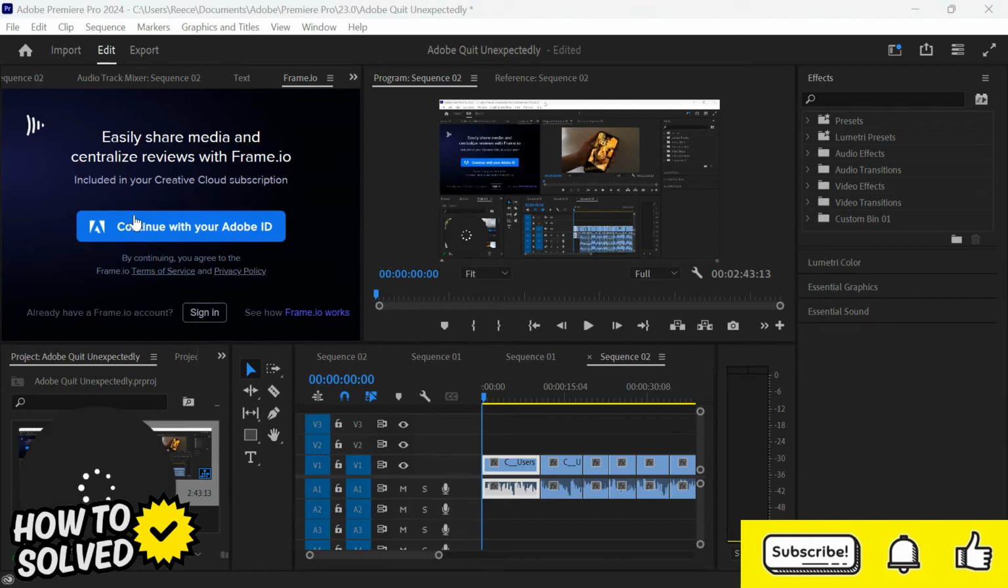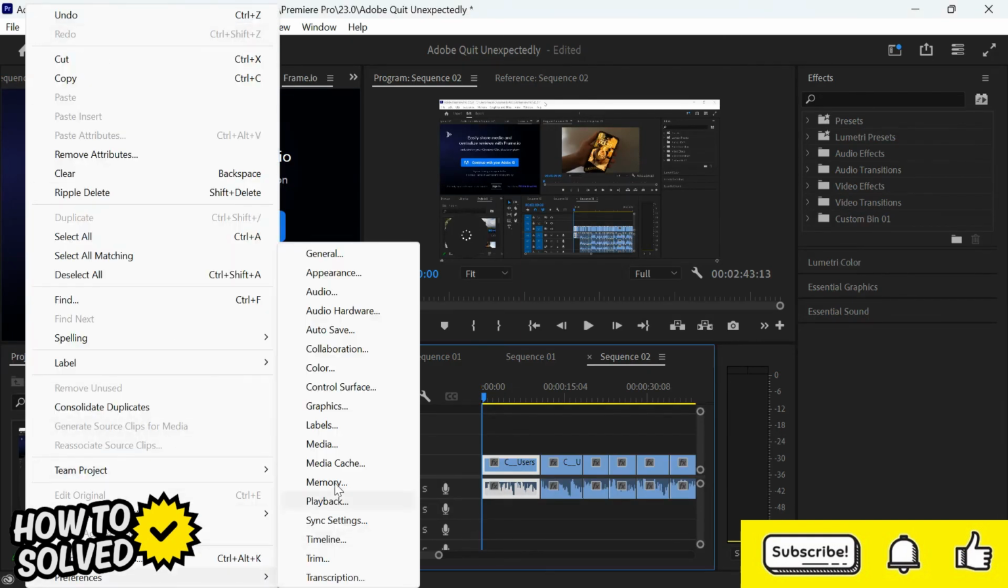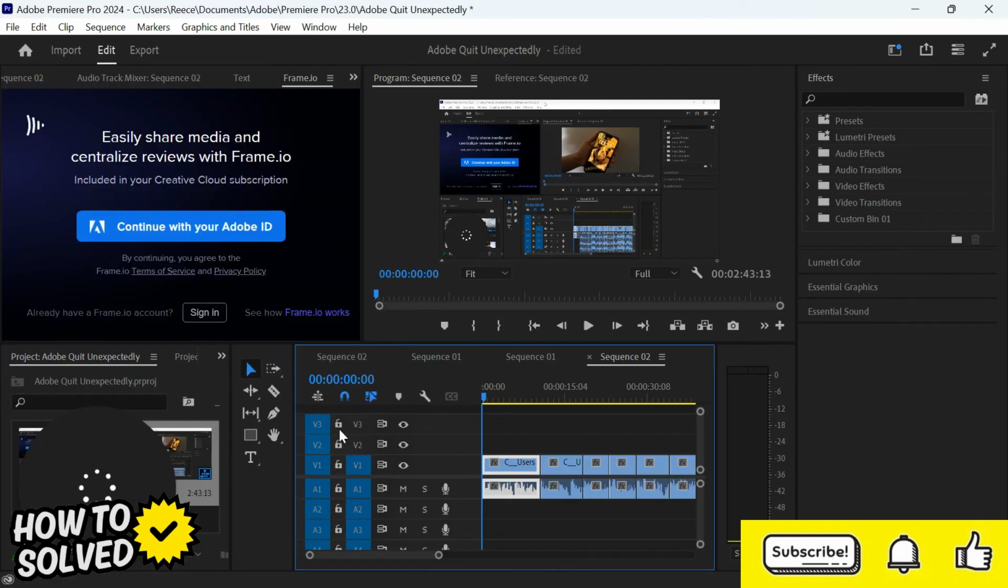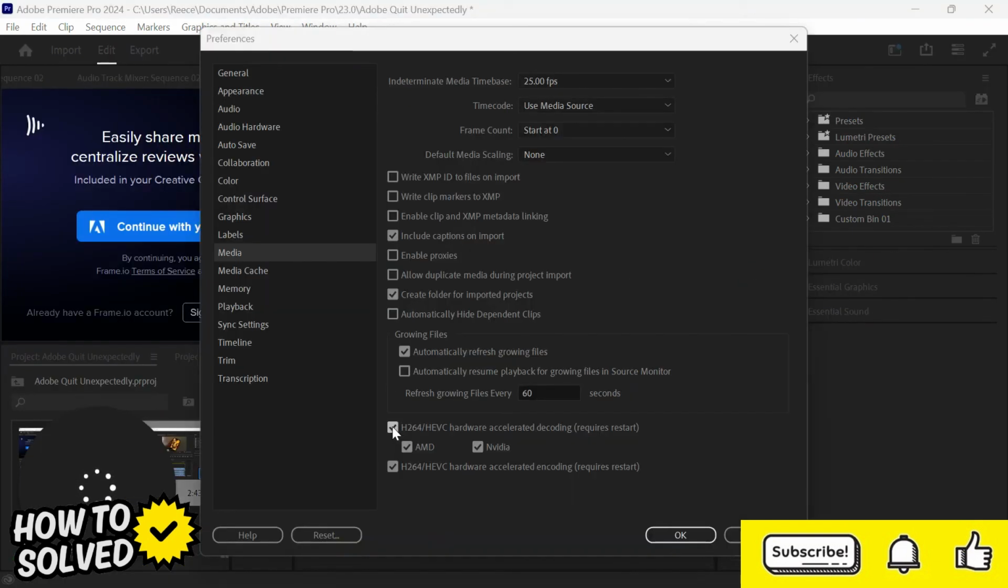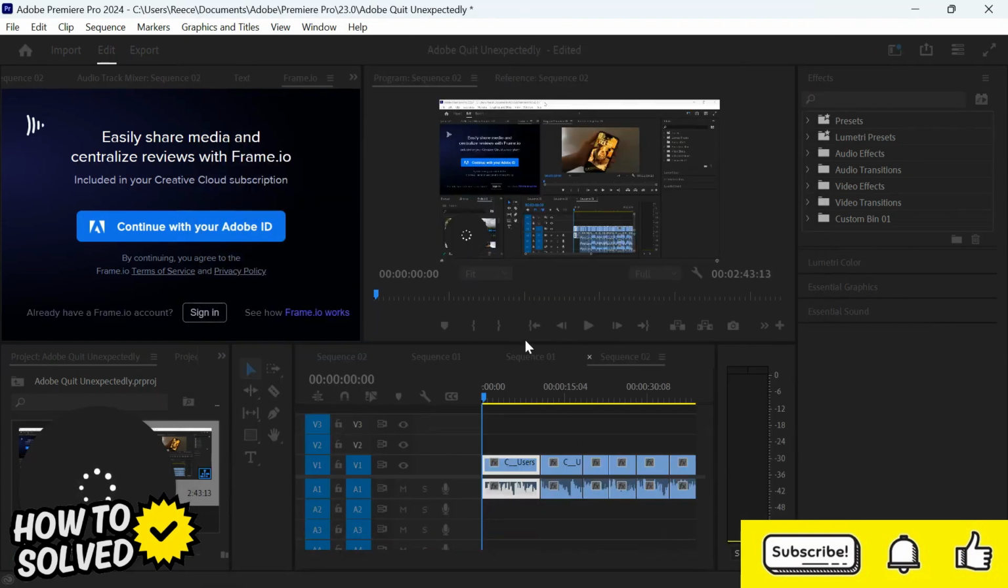Now if you're still experiencing the error message, another effective way to get rid of it is to come up to Edit here, and then into Preferences, and then select the Media tab. And what you want to do is deselect the hardware accelerated decoding and then click OK. This will require your Adobe to restart.